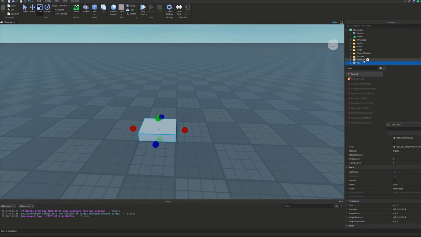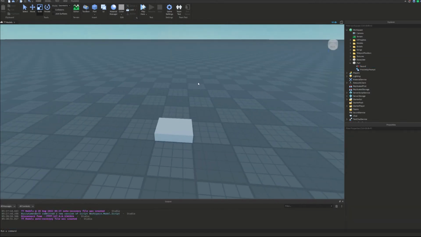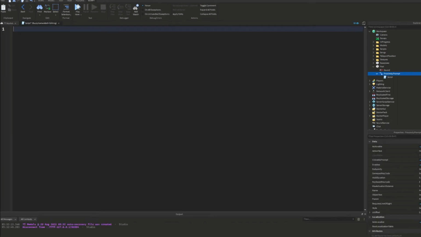Cool. So let's go ahead and add a sound object, and inside of the sound properties, go ahead and paste the sound ID that you would like to use there. That's what I am going to use. Perfect. And then let's go ahead and add a script inside of our proximity prompt.